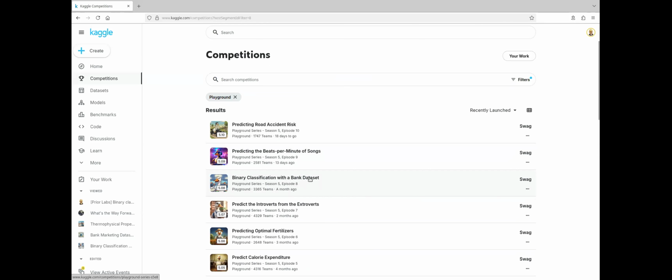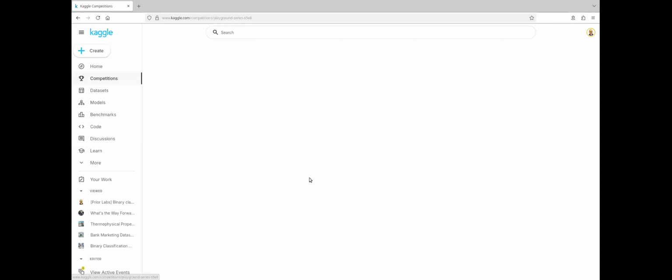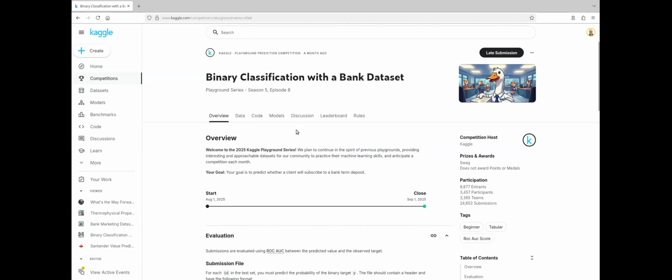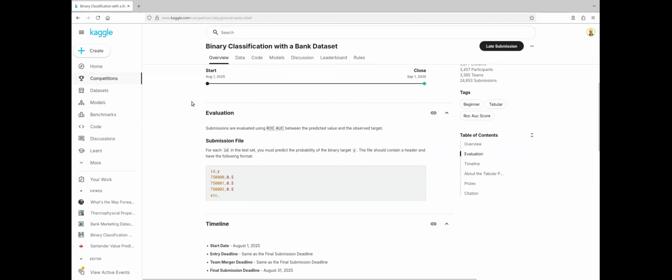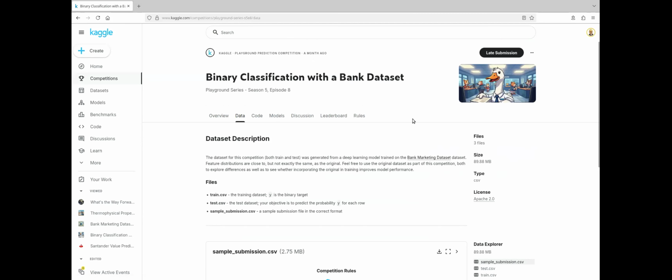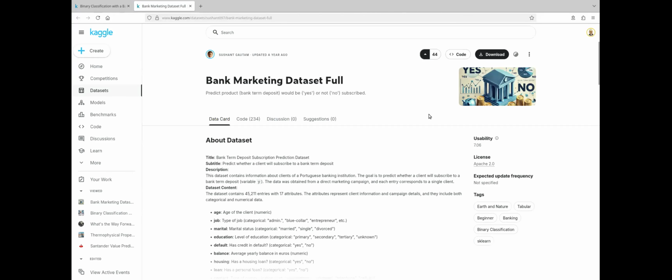Okay, binary classification with a bank data set. We can't do as much data as synthetically generated on a Kaggle competition. So what we'll do is go to the data section and find the original data set. Here we go. Let's work on this for a little bit and do a very simple comparison between CatBoost and TabPFN. So let's start up a new notebook here.